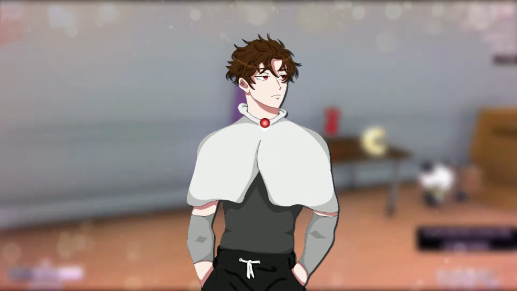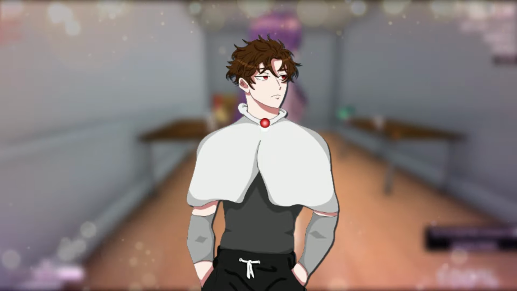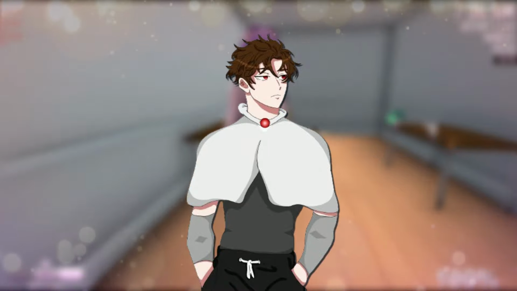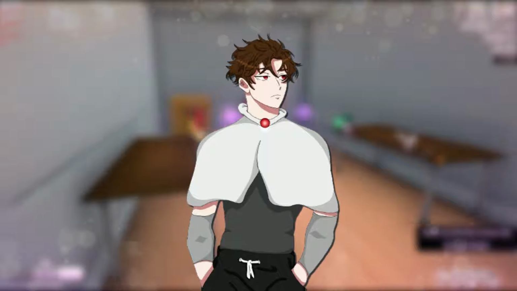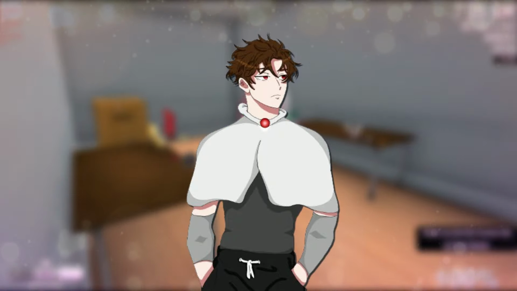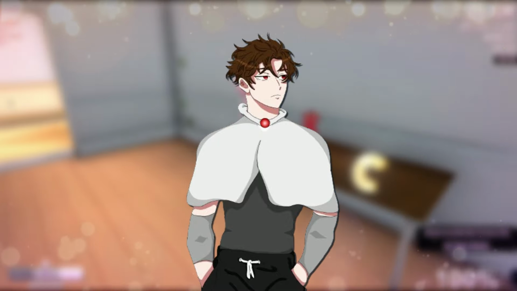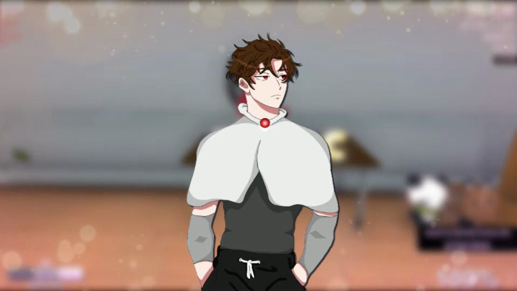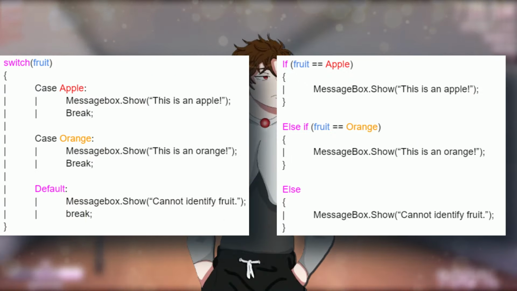Now, when discussing the problems with the code, people like to say that Yandere Dev should use a switch statement instead of an if-else statement. A switch statement, much like an if-else statement, is a conditional statement that checks to see if conditions are true or false. However, there are some differences between the two. First being the syntax, or how it's written. Using the apples and oranges example from before, here's how that code would be written in a switch statement. And here's a shot of them side by side for comparison.